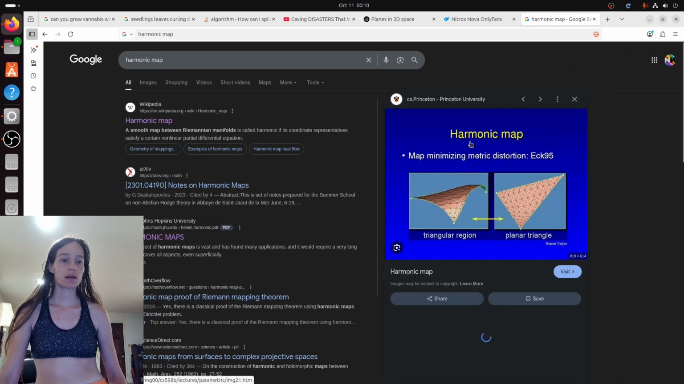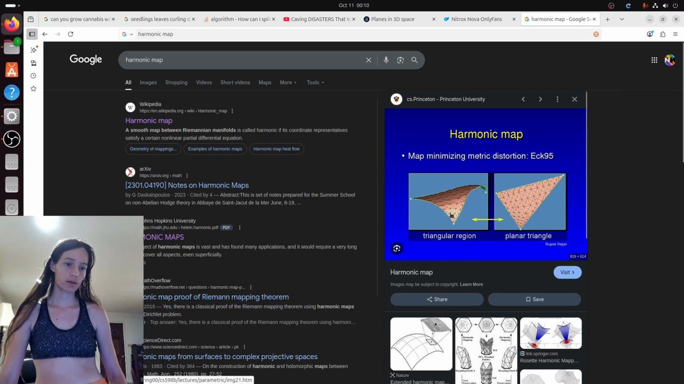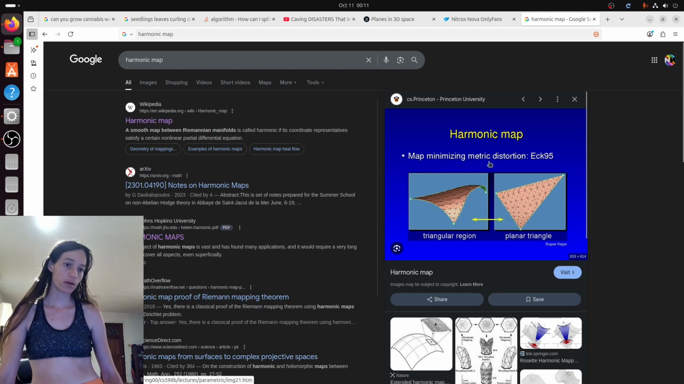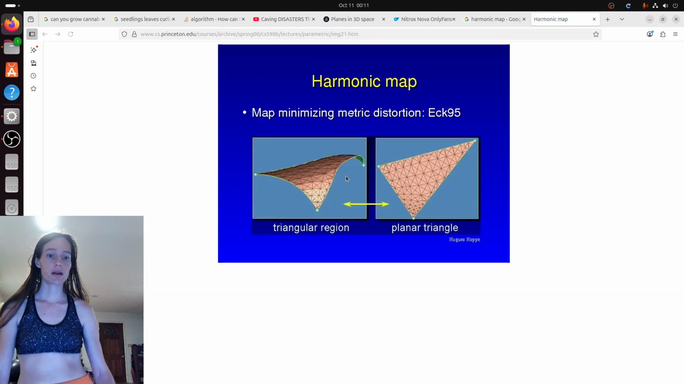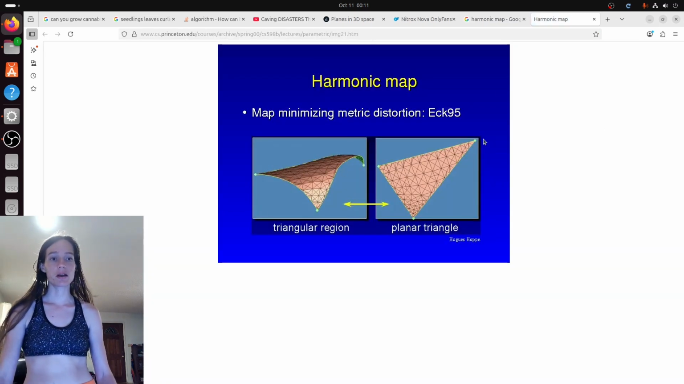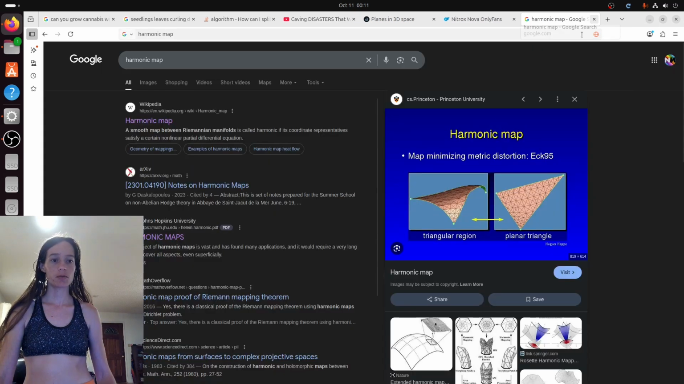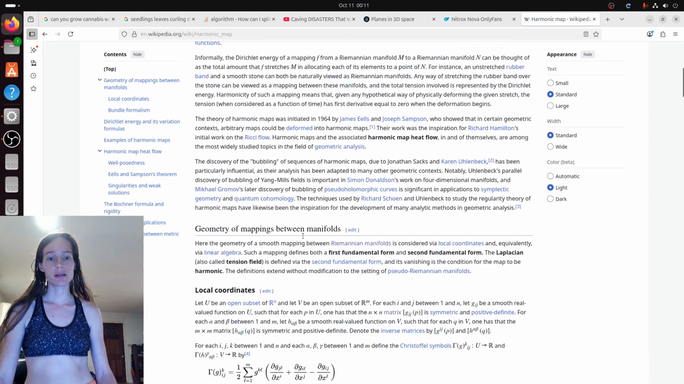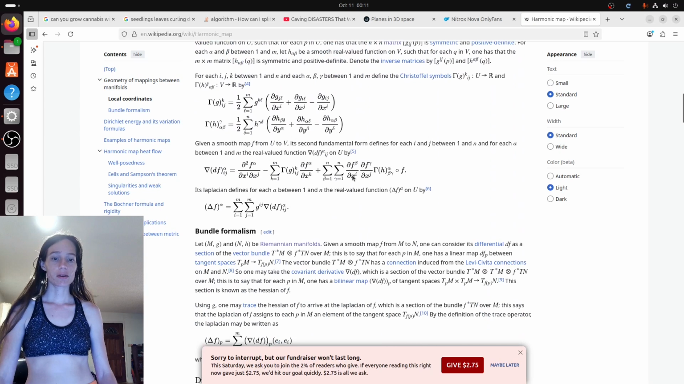So here is a graphic of basically what I'm trying to do using the harmonic map: minimizing the metric distortion. You have a triangular region in 3D space, and you want to map the internal vertices to a planar triangle. This is from Princeton, and I was hoping it would give me more information, but unfortunately it's just from a slideshow. So it's actually a pretty complex calculation.